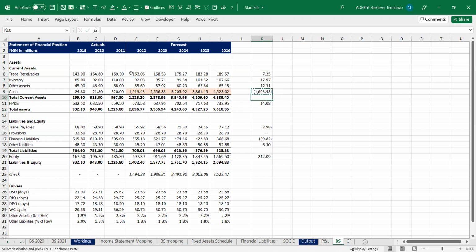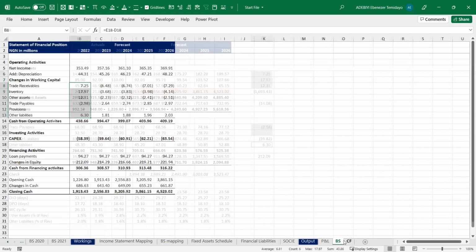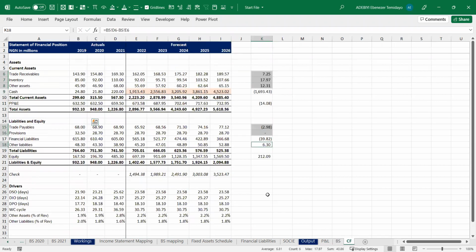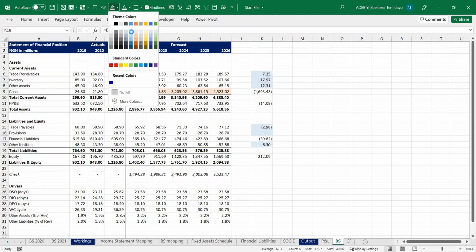Whereas the liabilities will be this minus this. Okay, that's fine. So if I take 1, 2, 3, and I take this and this, that gives me 40, which is what I have. But this is fine. I can select this and give it a color, and they are good.